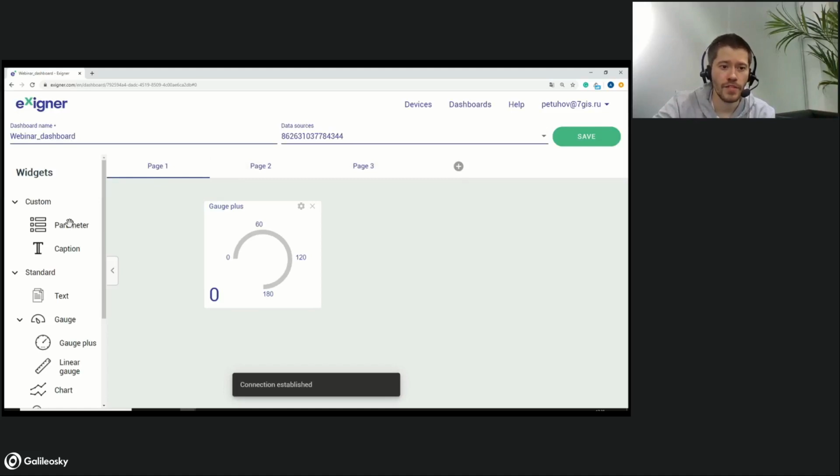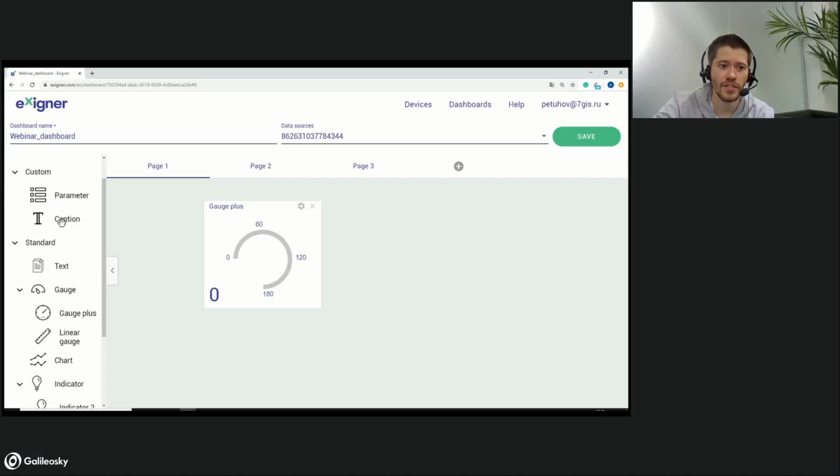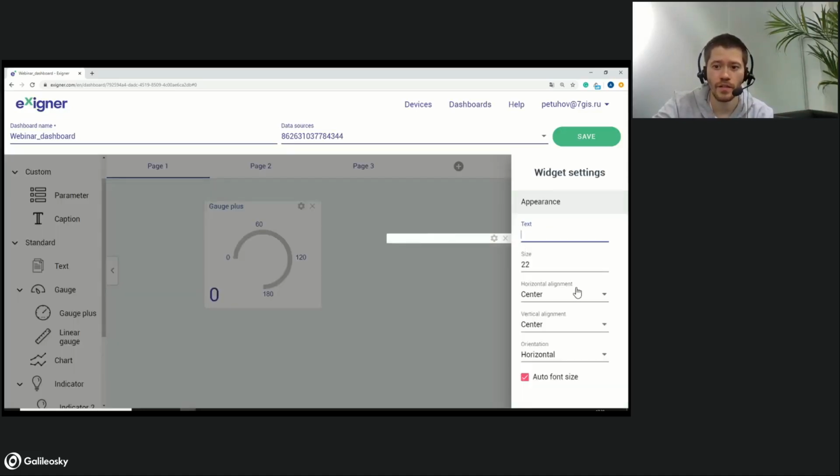The types of widgets are the following. The parameter and caption are just informative. They are just showing certain data that you wish, not even data from the tracker. For example, the caption shows certain text like "text example". You can see that by default the auto font size is set and the alignment is in the center.